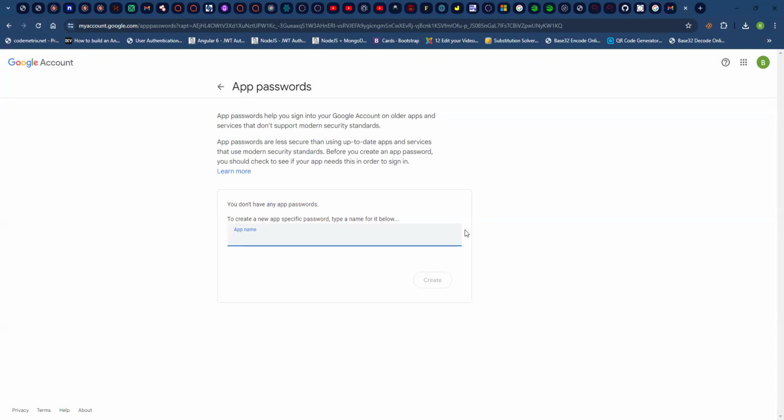But once you are here, you can read a bit about what app passwords do. App passwords help you to sign into your Gmail, into your Google account, on other apps and services that don't support modern security standards. So even though they are less secure, we can still use them as a way to authenticate. We can simply create one app password, and it can be any name. So we need to give it a name. We can use any name for this. Again, I'm just going to call it Tech IT Girls and click on create.